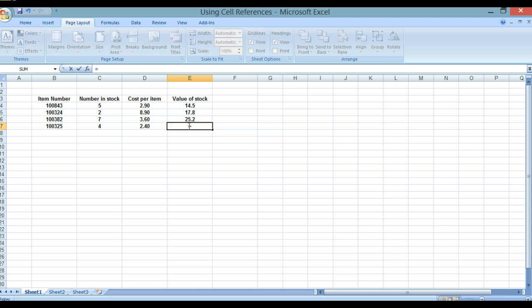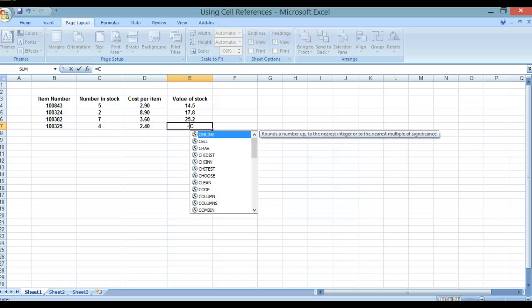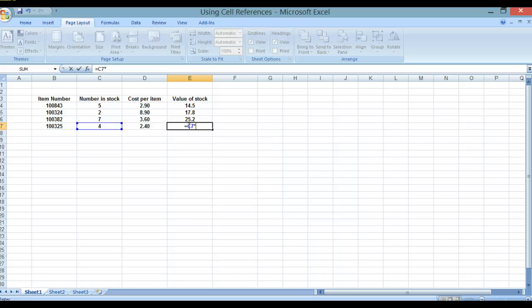and we'll do the final one, which is equals C7 times D7, and press the enter key. And we've now got our answers.